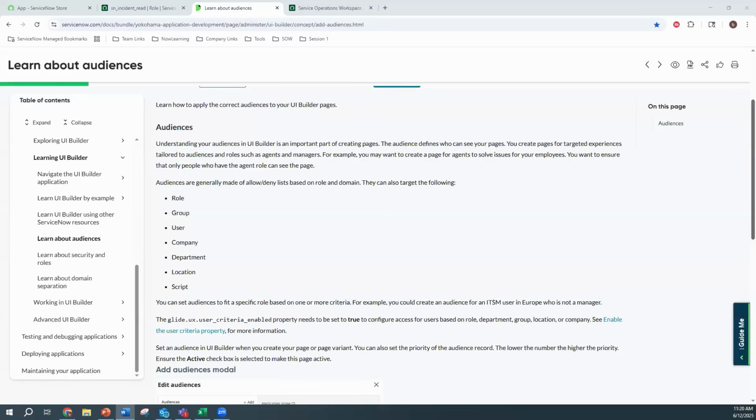So, what is an audience, you may ask? This is a document I pulled up. It's basically a way to define who can see your pages, and in this case, your SOW landing page. So it's the SOW landing page that we're going to create. You can create targeted experiences for groups by location, by department, by company. For example, you could create an audience for an ITSM user in Europe who's not a manager. So we can have an audience created for that.